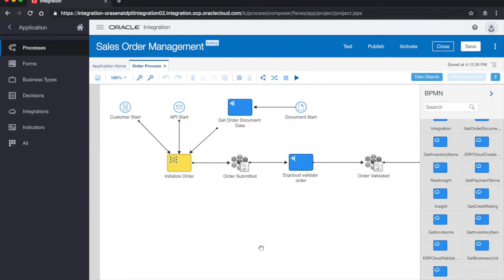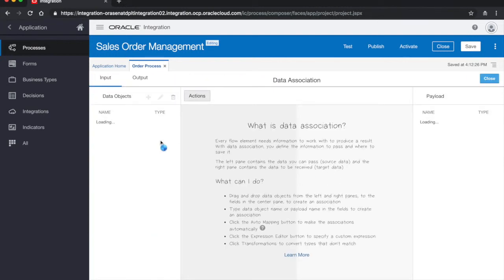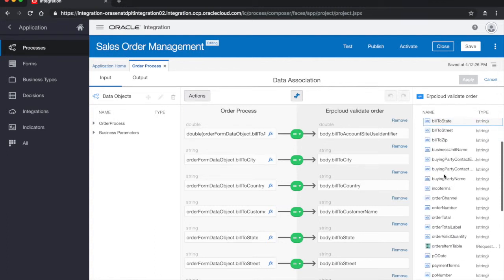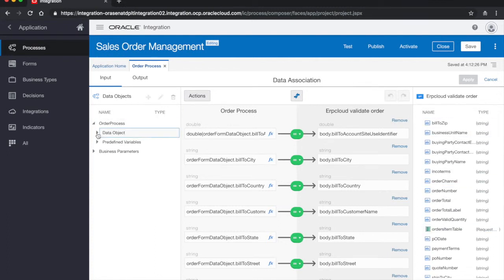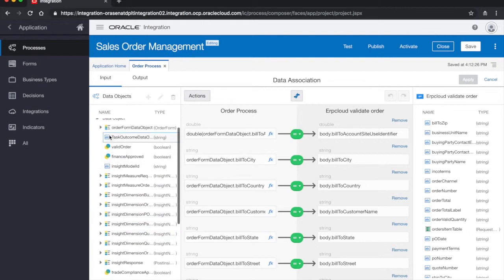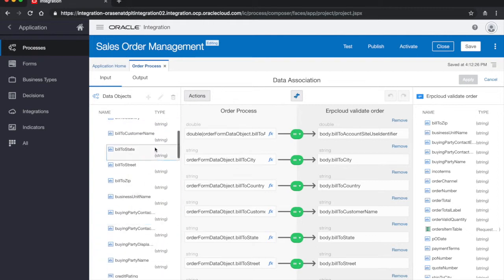You're going to get a very similar mapper to what we saw in the integration cloud. So I can actually show you what that looks like. If I do open data association, right? So what we're going to get here is the data for the inputs on the right. So this is what it's looking for in the integration. And this is the information that we have coming in from the different inputs, from the API and whatnot.